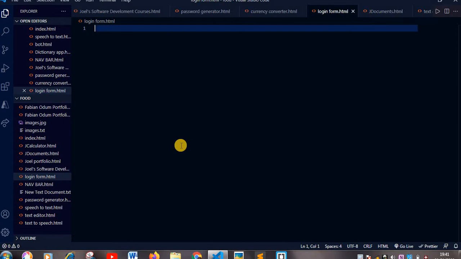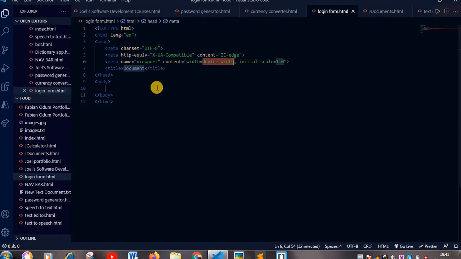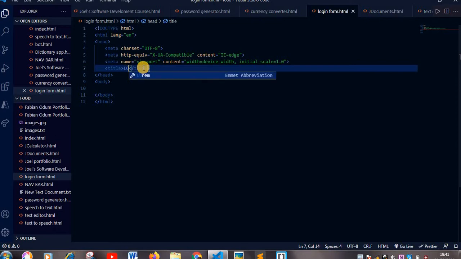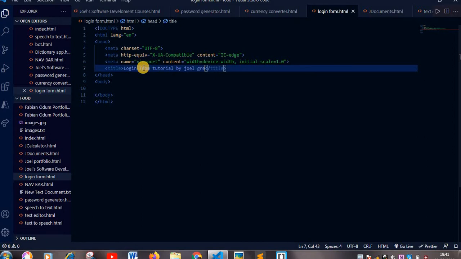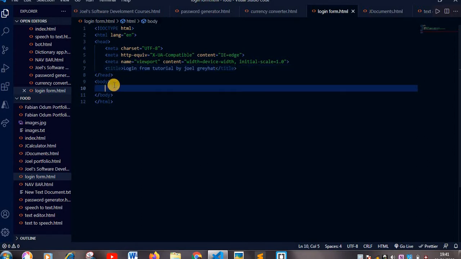Okay, so firstly we're going to write our basic HTML frame. So let's hit enter. Okay, I think we're going to go to a title section. You can just change it to your own title, and then we start writing our body.